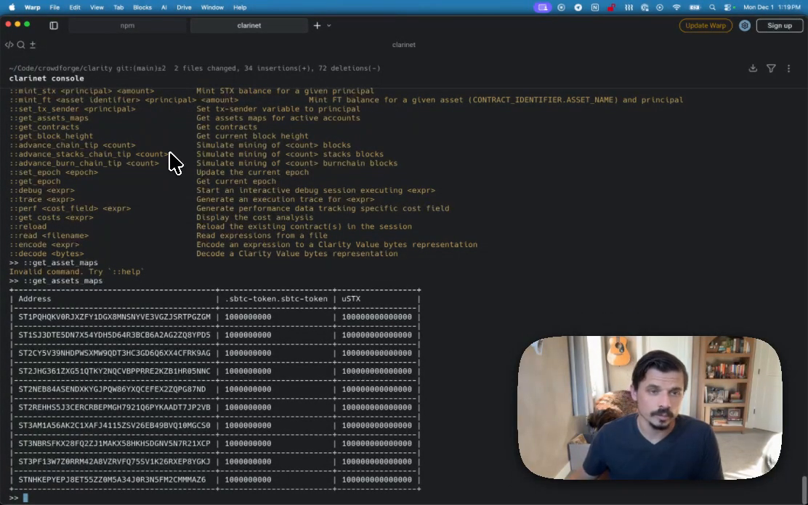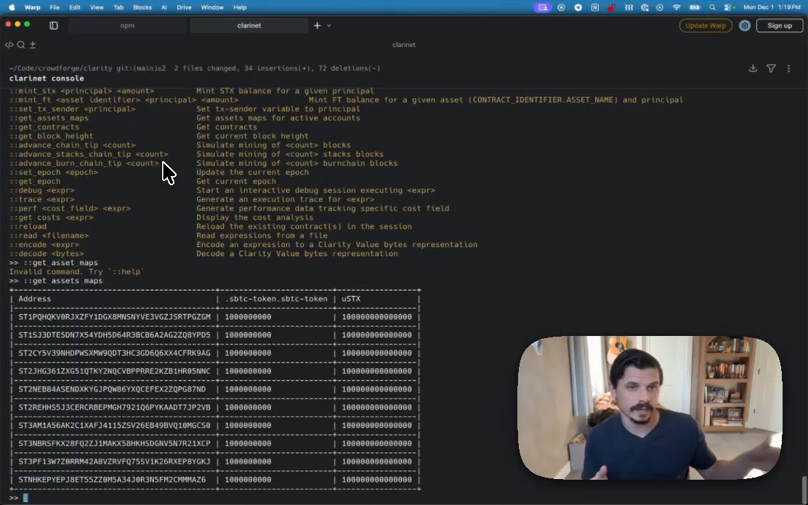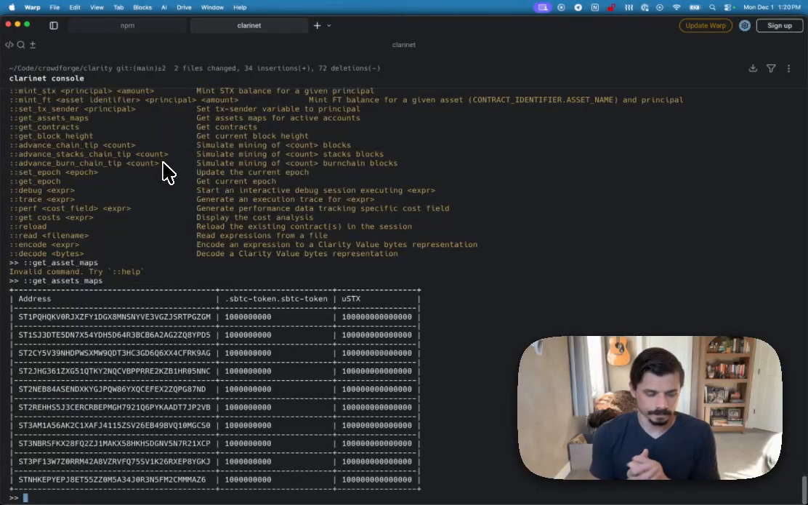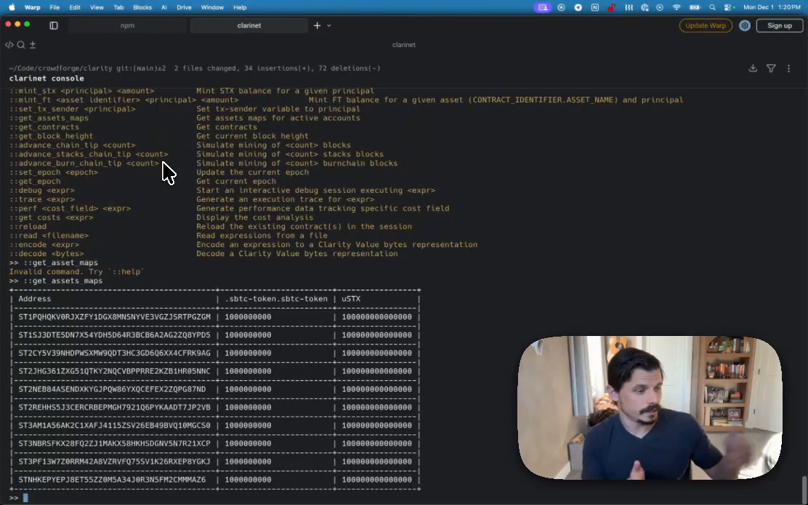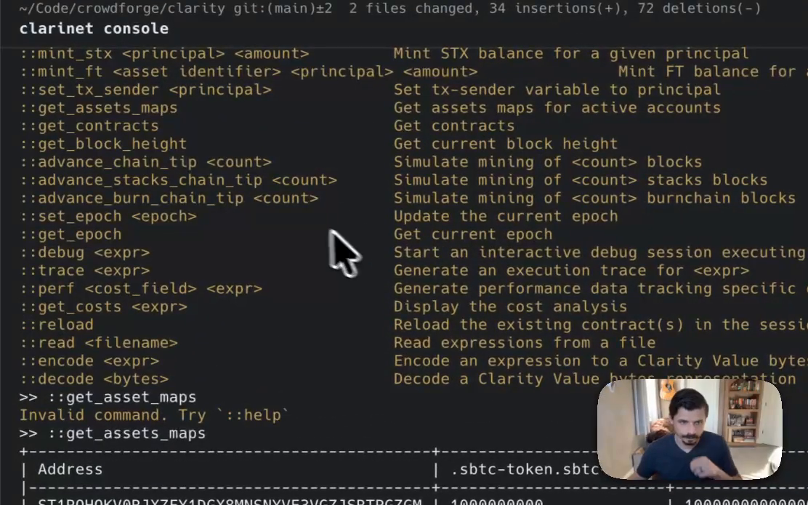Another useful one that you'll probably use all the time is advancing the chain tip. And what this is going to allow you to do is test and simulate time or block-based functionality in your contract. So for example, there's a token streaming contract that I use a lot in examples. And what that does is basically says, I want to pay this address this many STX tokens or sBTC tokens over this many blocks. And so what this will allow us to do is manually advance the chain a certain number of blocks so that we can test that kind of functionality.